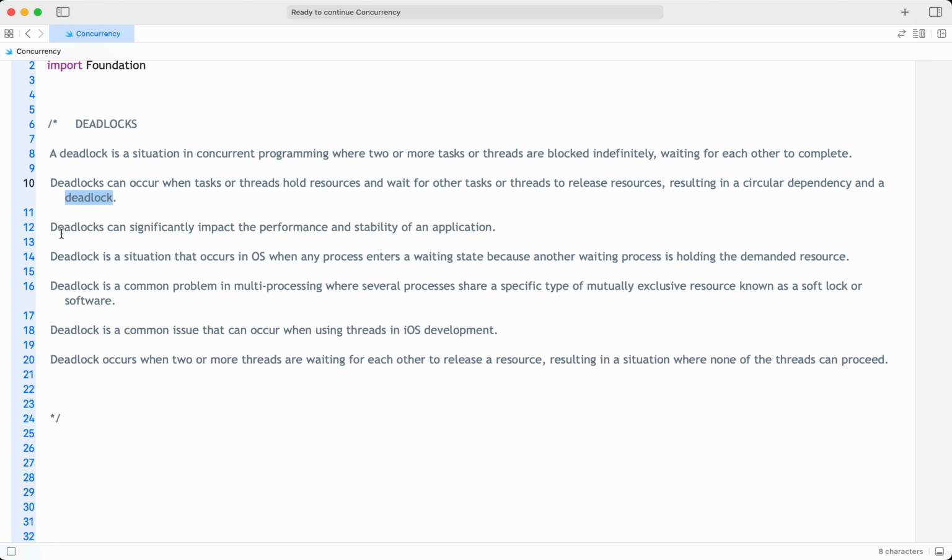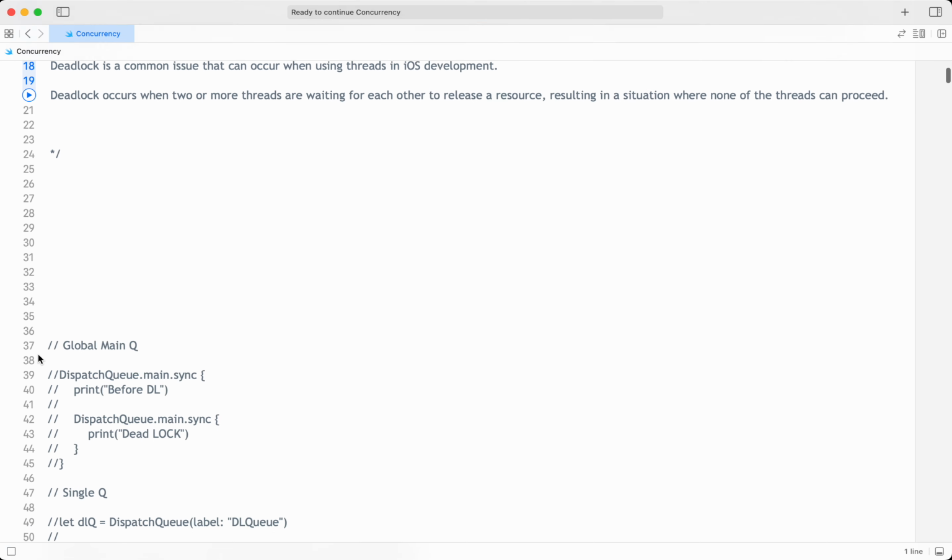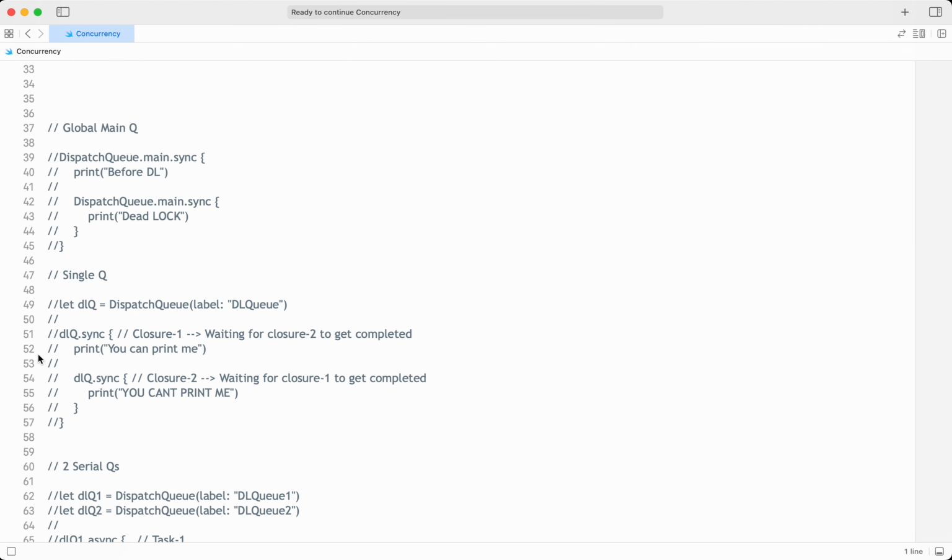Of course, deadlocks can significantly impact the performance and stability of an application. If two processes are blocked indefinitely, there will be a glitch and it can lead to anything in the application. So let's look at the situation, so we understand which type of programming can create a deadlock. I have created some examples.